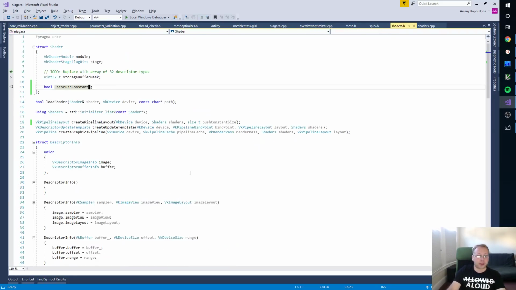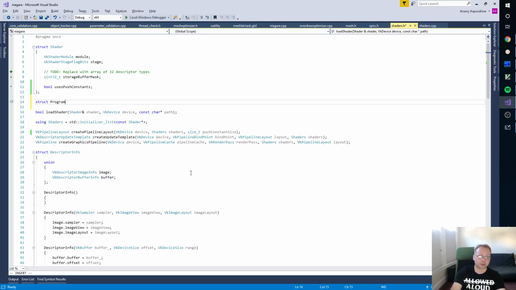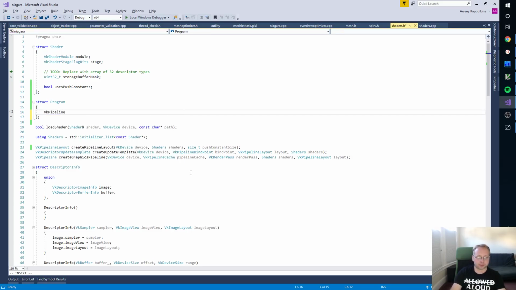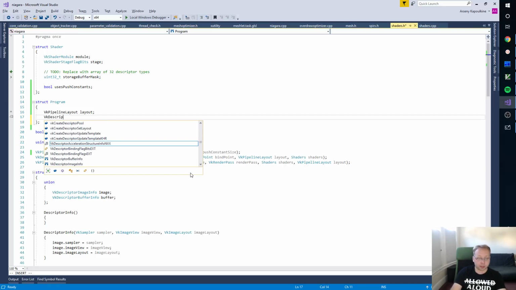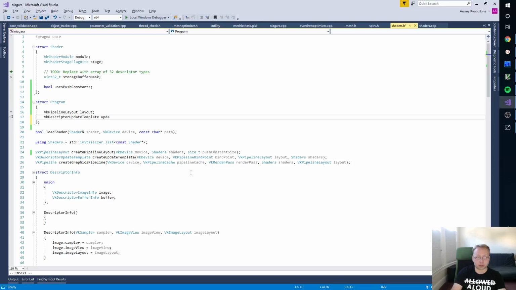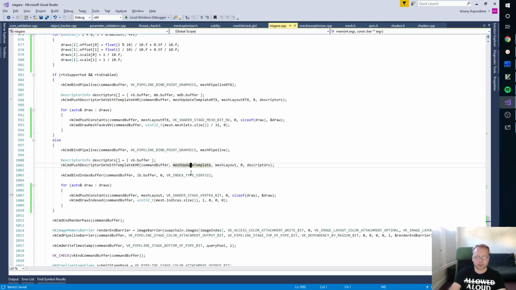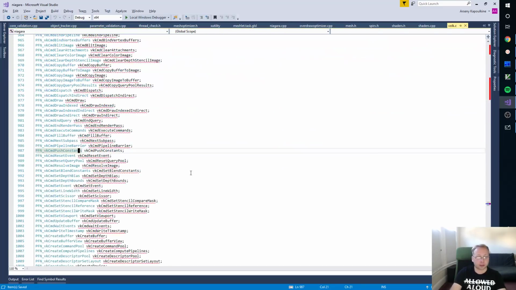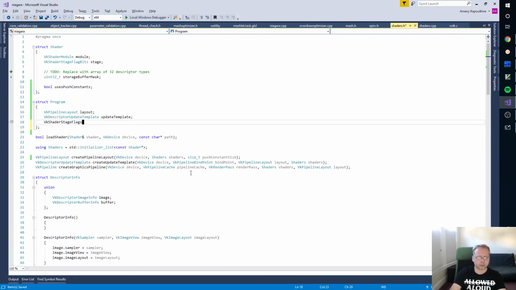So to fix that, let's introduce something called program that we will be able to create from a bunch of shaders, and that will contain two things that we are already using, which is the pipeline layout, the descriptor update template, and this thing that we need now apparently, which is shader stage flags. Push constant stages or something like this.